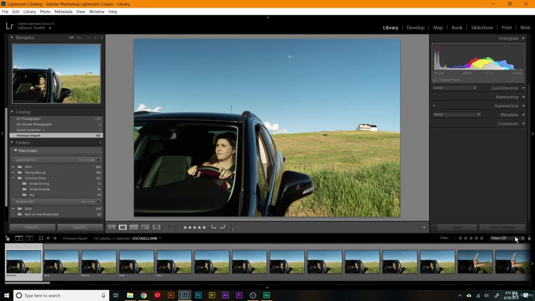I'm going to turn the filters off, go to all these photos, and I'm going to undo the ratings that I set on them. So if I click once, it'll set the stars. If I click on that star again, it'll just deselect it and it'll take away any ratings. So now we're really ready to start.